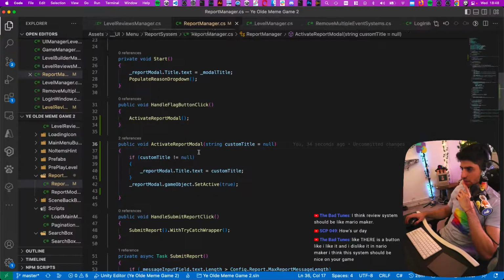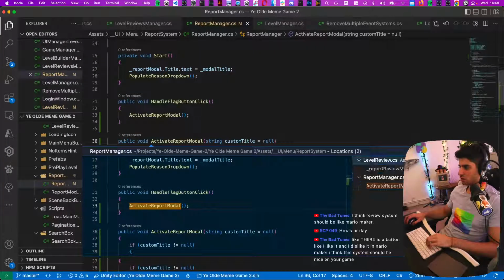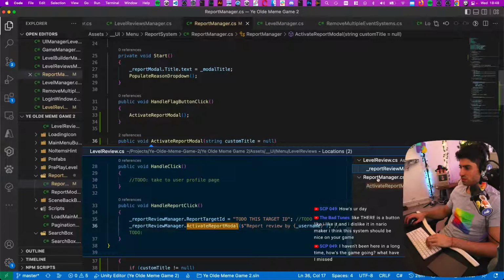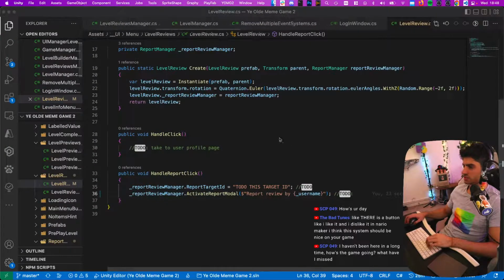I'm gonna look up how Mario Maker does it. Why is VS Code always doing this? The tabs just move slightly. Handle flag button click. Okay, let's see if it works.